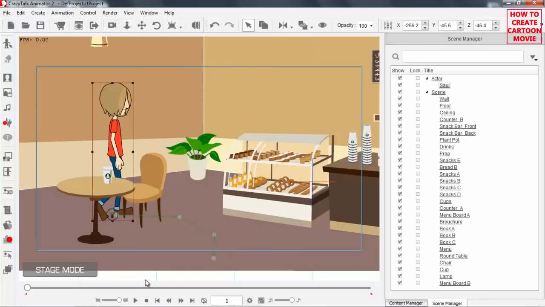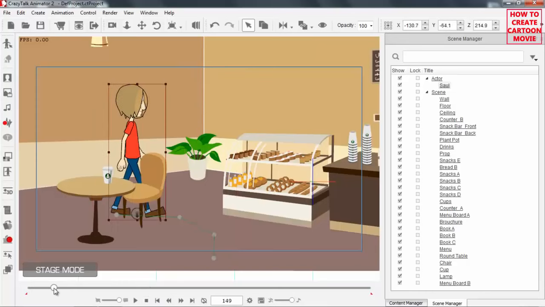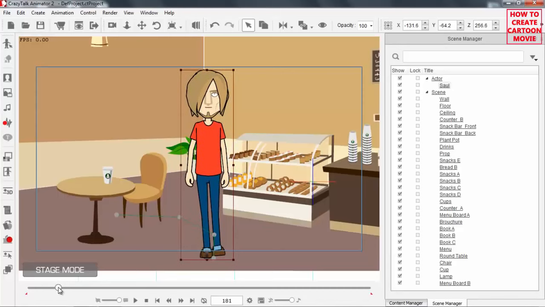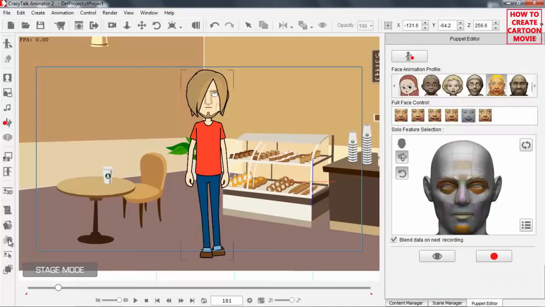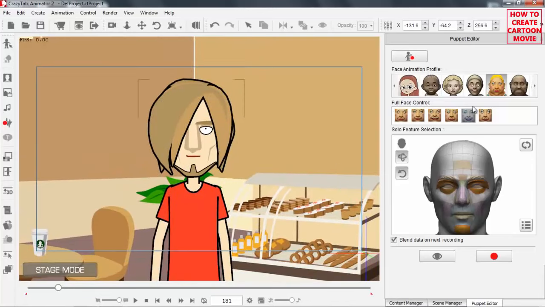Well, let's add some expression to him. So let's go back to this frame here where we can actually see his face. And what I want to do is use our facial puppet tool right here. So let's click on that. And if you're not in the facial puppet, you can actually toggle between body and facial puppet using this button here. Let's go ahead and select a few of the profiles. We'll zoom in on his face a little bit.